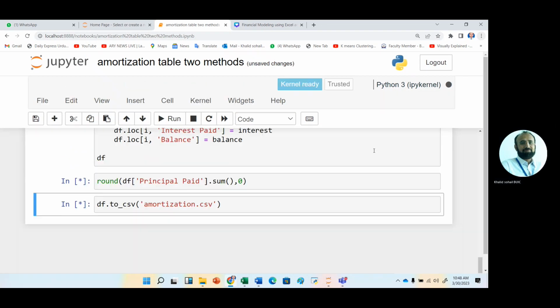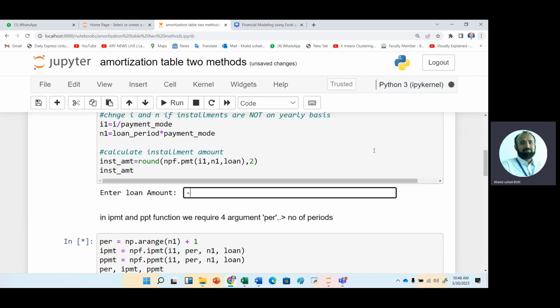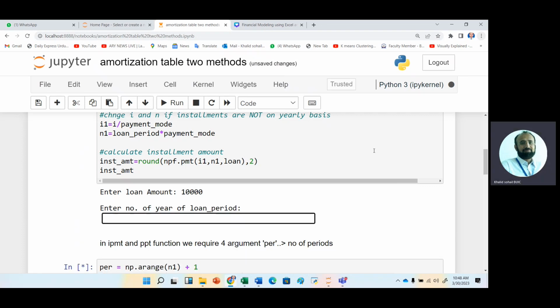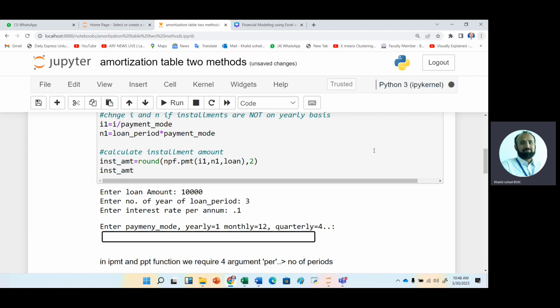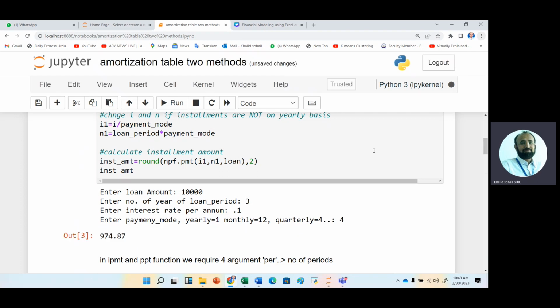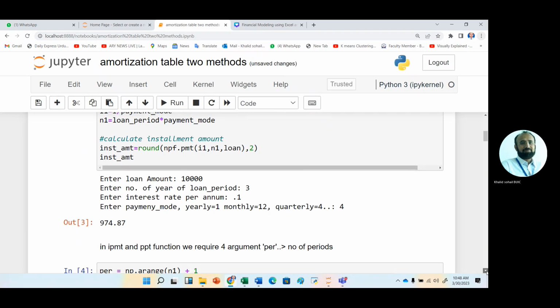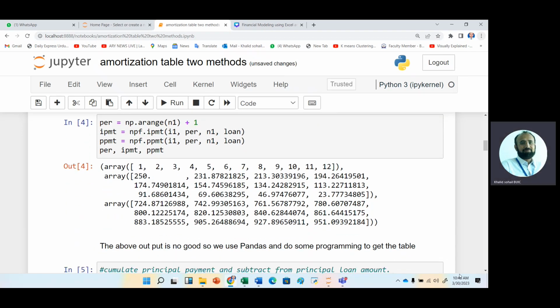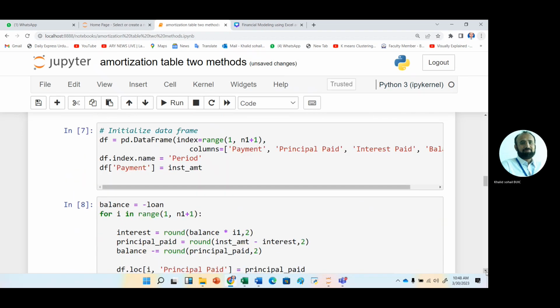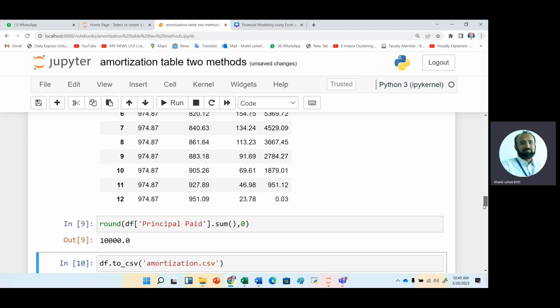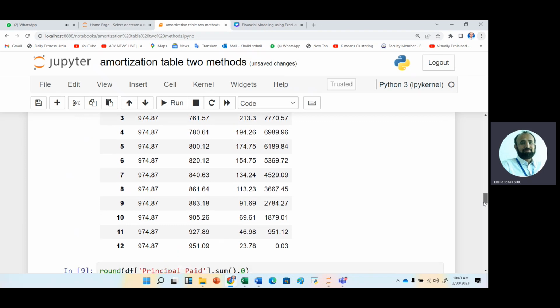Now, this time the loan amount is 10,000, and let's say the number of years of the loan period is 3 years, and the interest rate is 10%, and it is on a quarterly basis. And then let's say directly execute this one. And you can see that now we have 12 installments.